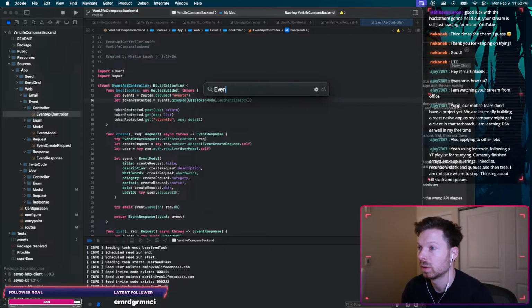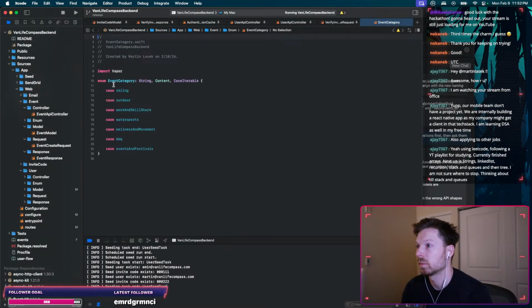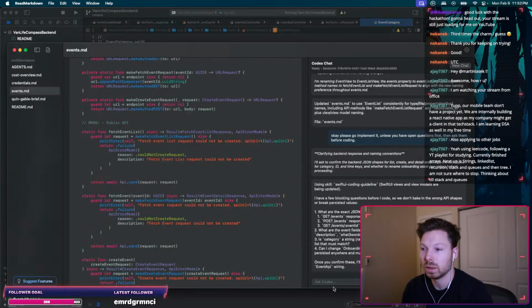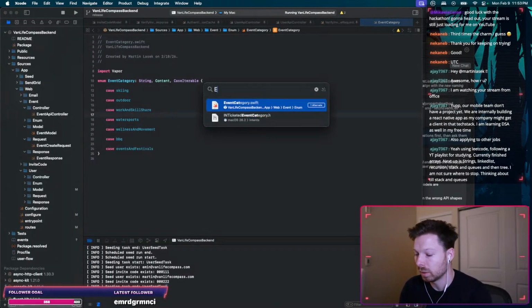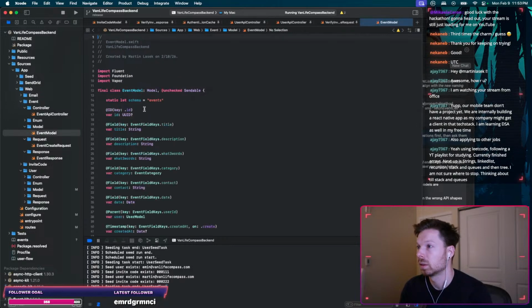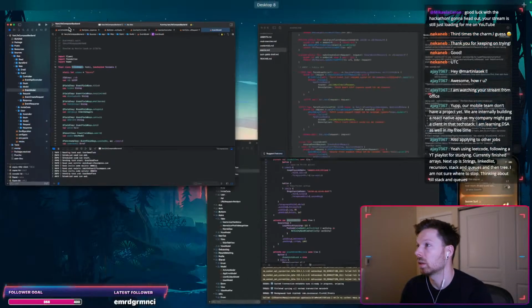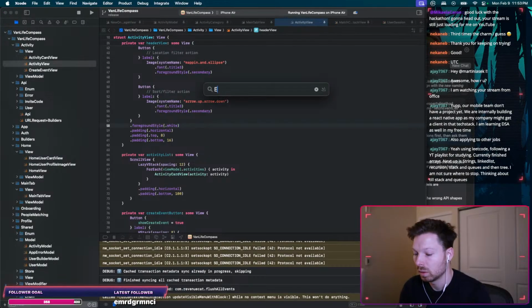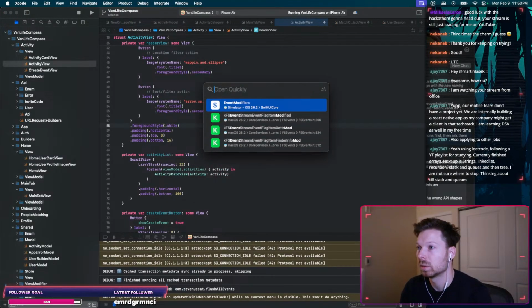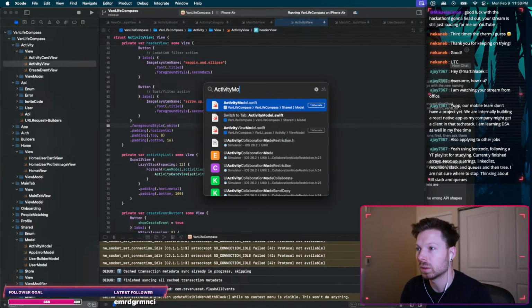Activity or event category. That's the answer. Let's start from the beginning. Number one, what are the exact JSON shapes for events? And okay, so then that means event model. We're in the backend. Whoops. Event model. Activity model, I suppose then.